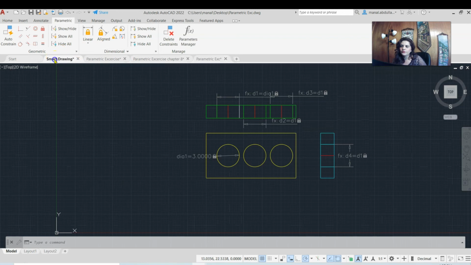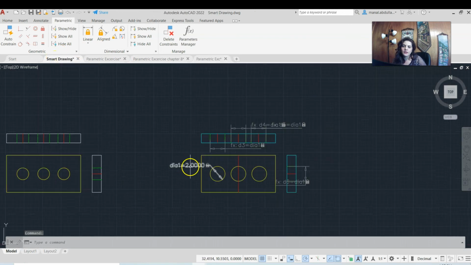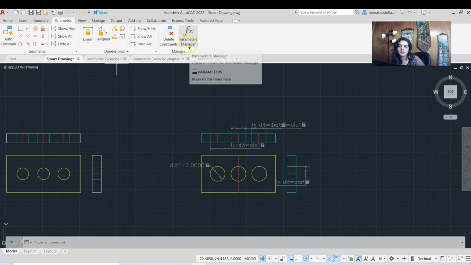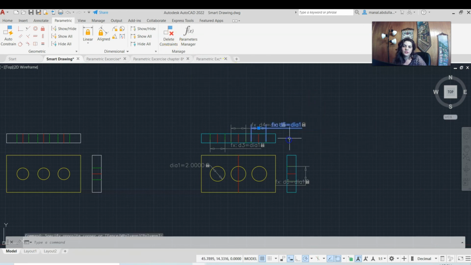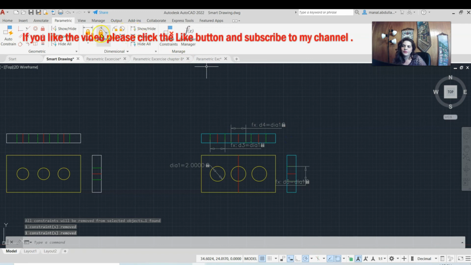So this is all we've talked about today about smart drawings: how we apply the parametric constraint, the auto constraint, and dimensional constraint, and how to use the parameter manager. We can delete constraints. If you need to, you can delete constraints, or you can show and hide all of them. I hope you've learned something new today.